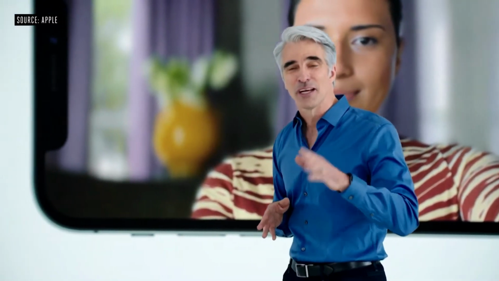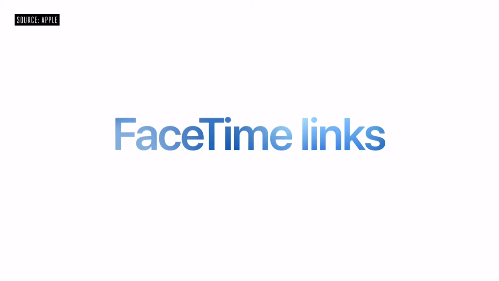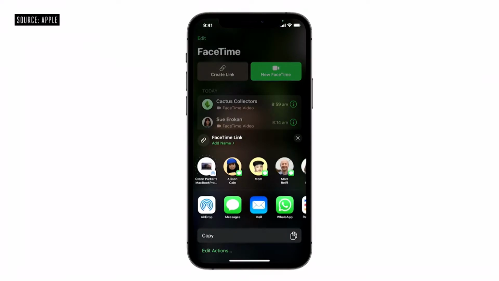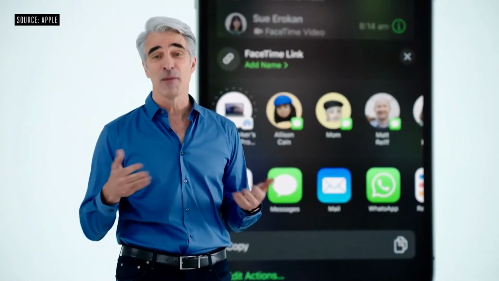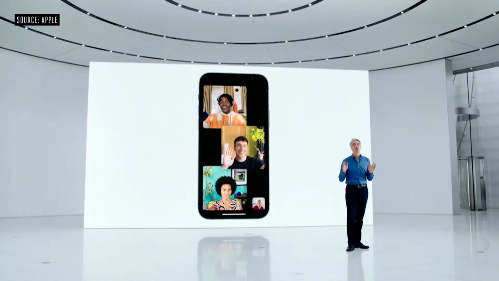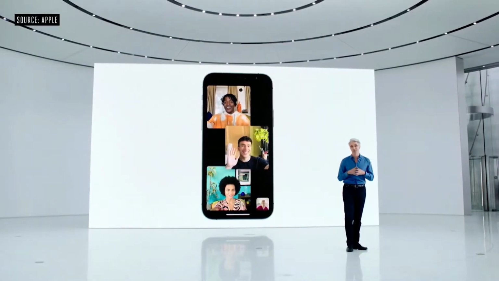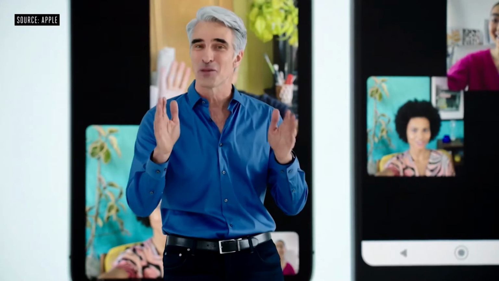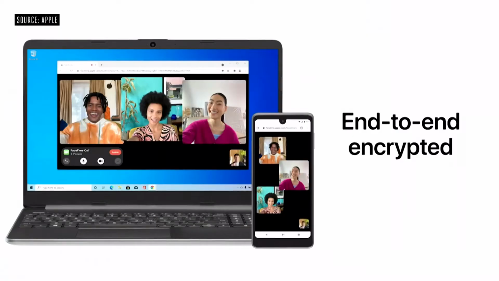Next, to help you schedule your FaceTime calls, we've created FaceTime links. Now you can generate a link for a FaceTime call and share it anywhere. You can send the FaceTime link in places like Messages, email, WhatsApp, or jump into Calendar. And it's not just Apple devices that can use a FaceTime link to join your call. Your friends with Android and Windows devices can use your FaceTime link to join the call right from their browser. And even on the web, FaceTime calls are still end-to-end encrypted, so your privacy is never compromised.